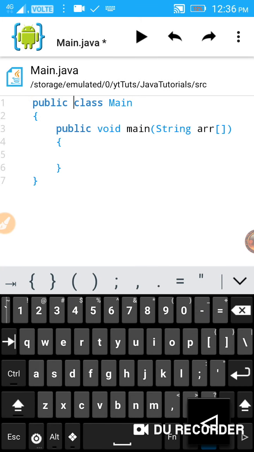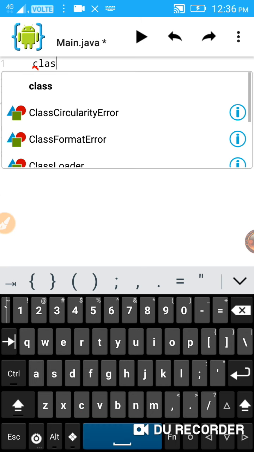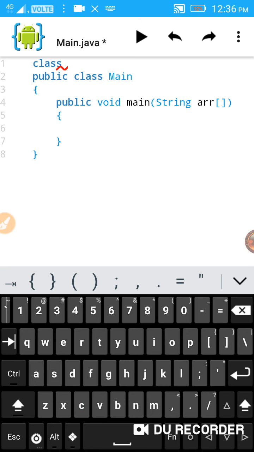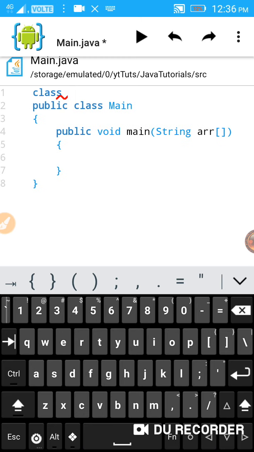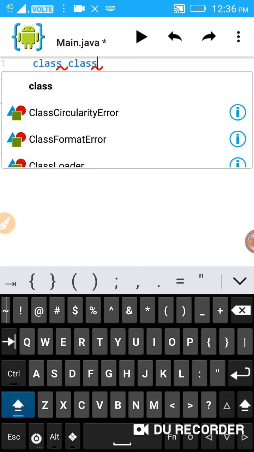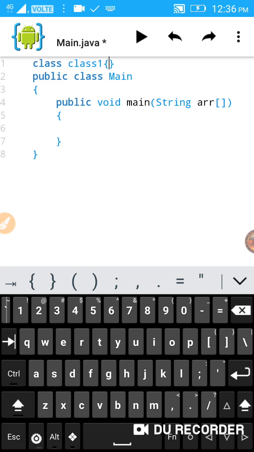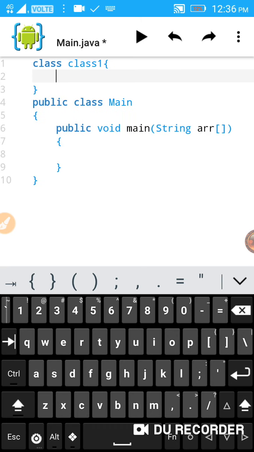First I'm gonna create a class. If you don't know what a class is, a class is a blueprint of a program or a function. I'm gonna create a class, and the class name should be class 1. Then curly brackets to create methods and variables here.